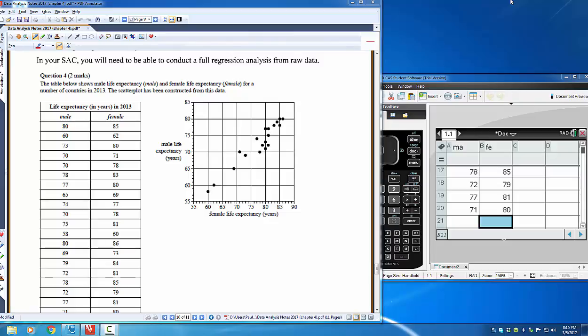A major part of your SAC will be analysing some bivariate data, and here we've got a scatter plot, so numerical v numerical. Okay, so let's have a look at this question here and work through a full regression analysis is what we're going to do. Alright, so first of all, having a look at our data here and what we're analysing: male life expectancy and female life expectancy. Okay, 2013 is when the data's from.